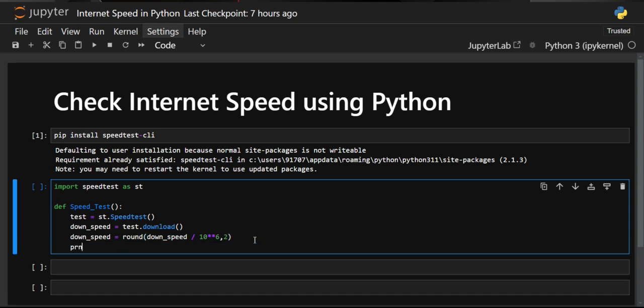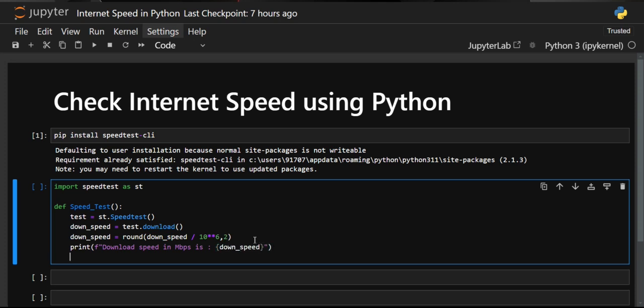Then let's print it in an informative way. We'll write here mbps. Download speed in mbps is, and then we'll print our down speed, in which we have stored it.